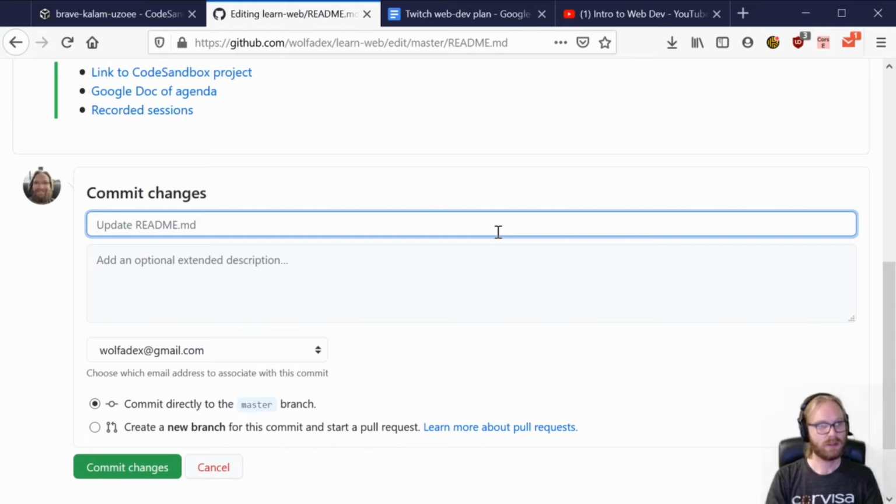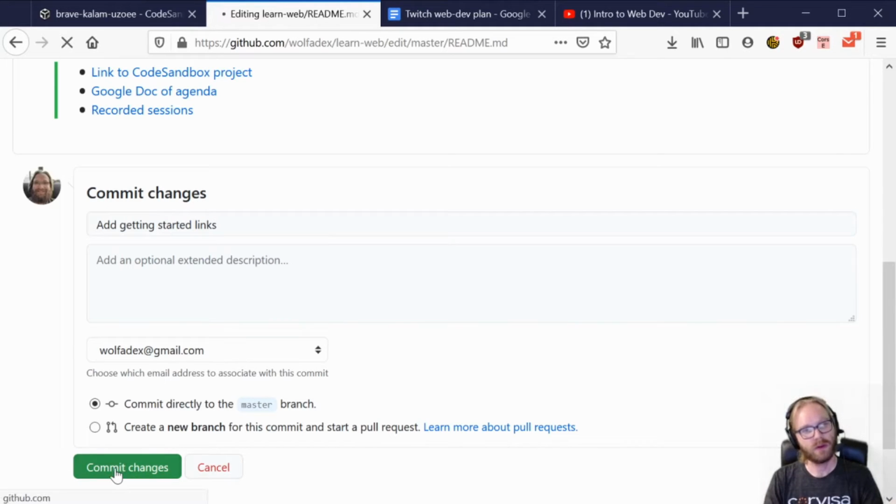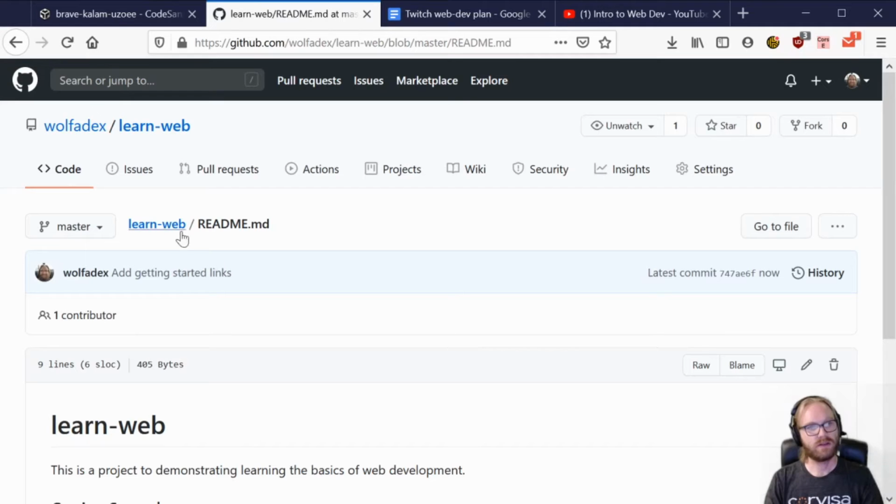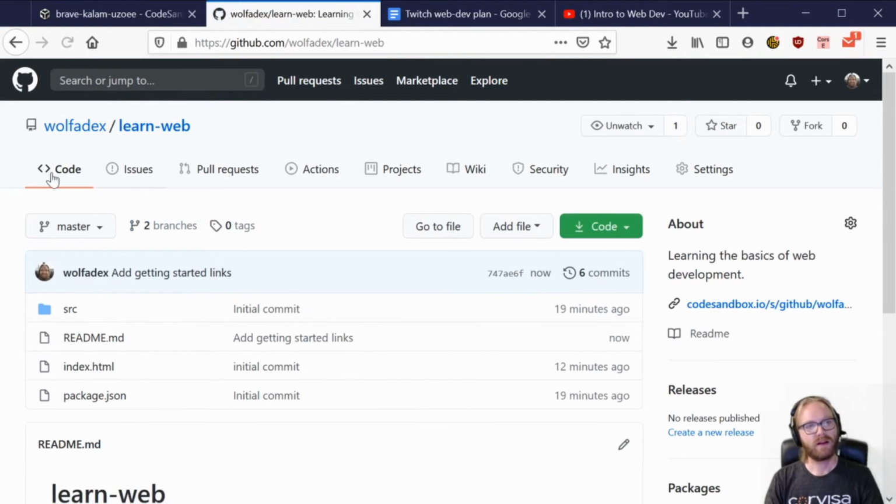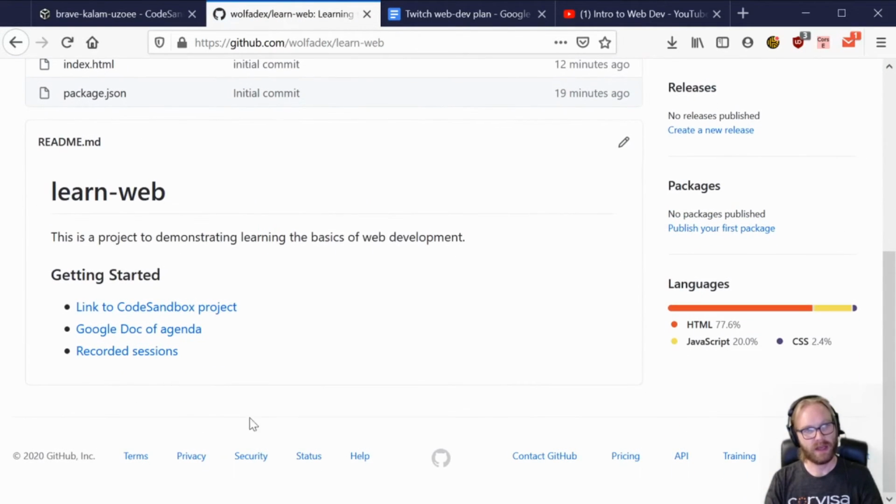Commit changes. I'm going to say add getting started links. I'm going to commit this one directly to master. Don't really need to. This isn't going to affect the project directly in any way, so it's kind of cool just to commit directly to master in this case. Also, I'm working on it by myself, and it's a small project, so that's even more reasonable too. Okay, commit changes. Go back, click code, go back to the main page, and hey, there we go.